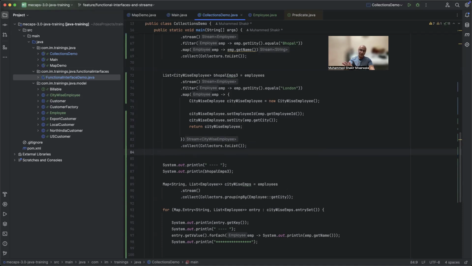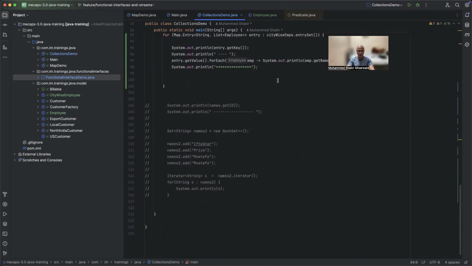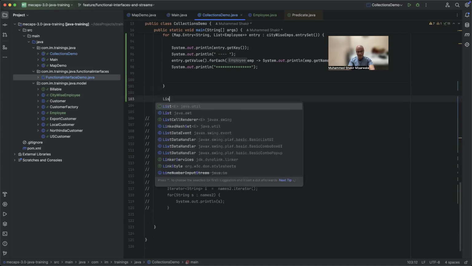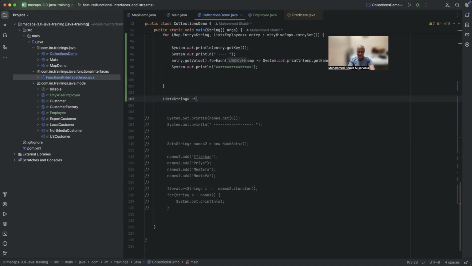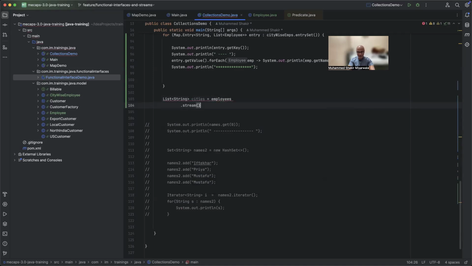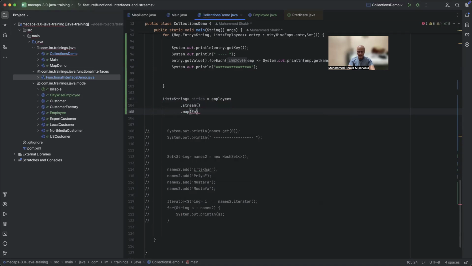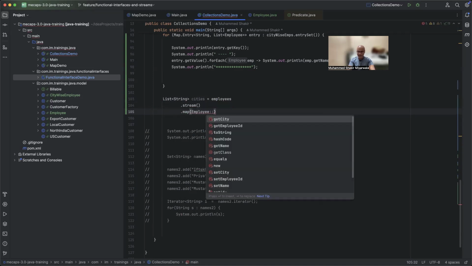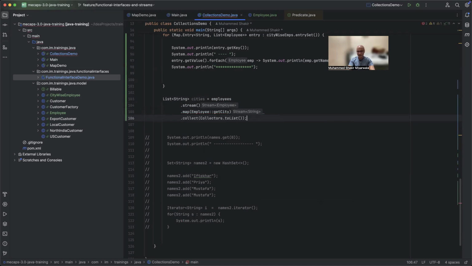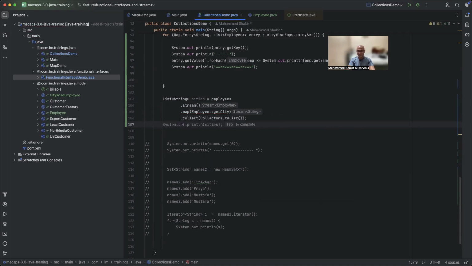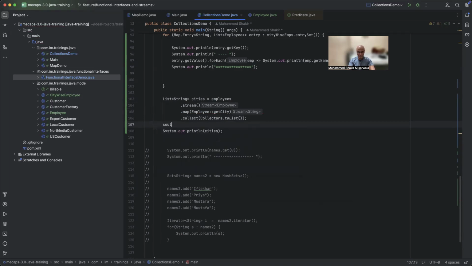So suppose I want to get the list of all the cities, get me the cities to which all the employees of Info Technologies belong to. So what I'm going to do here is I'll say list of string cities is equal to, again, employees dot stream dot map, and now you know what I'm talking about, employee dot get city. I'll get the city, collect dot to list. Got it? Now I'll say System.out.println cities, and I'll just give again a separator here.